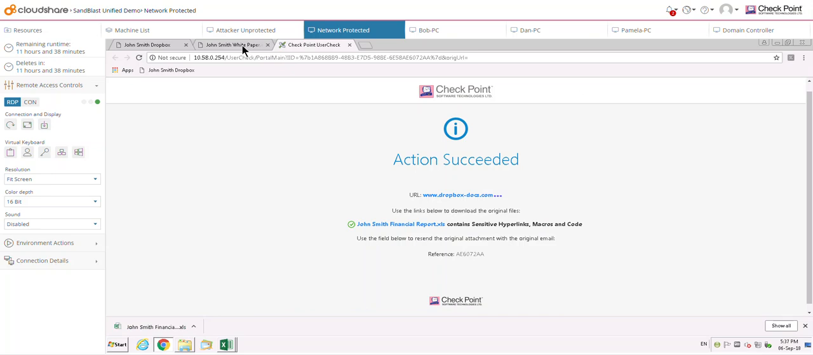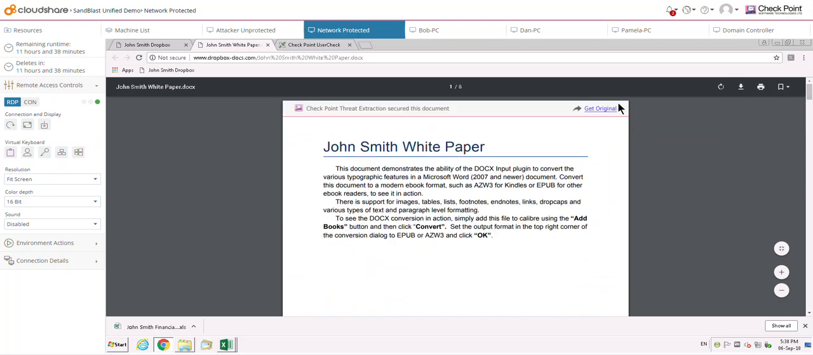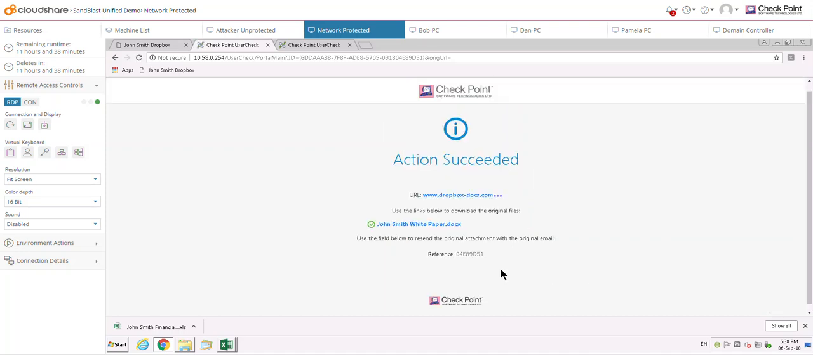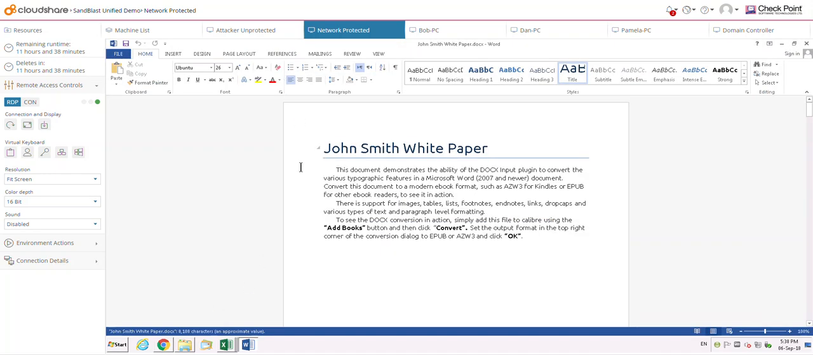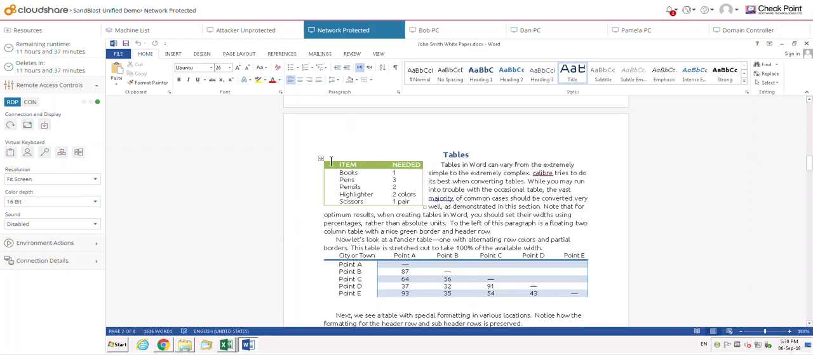We jumped a little quick. Let me just show you that the original white paper, the inline threat extraction document, also has a UserCheck. Let's get the original file from that as well. We'll have a UserCheck and we'll say, I need this white paper. Let's confirm. The original document was deemed clean after threat emulation. Now the user can download the original file. Now instead of having a PDF file, John Smith's white paper is presented as a regular .docx Word file.